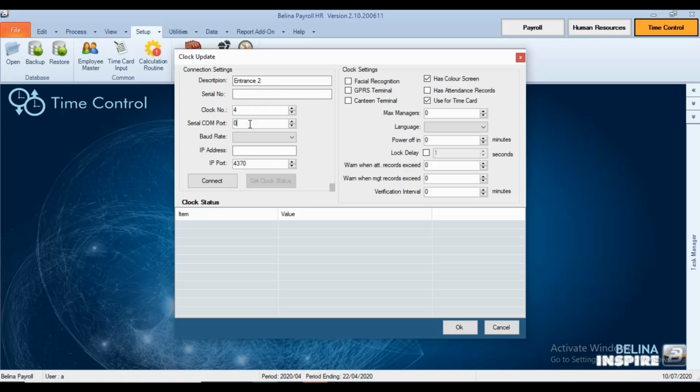Serial COM port is the port for the serial connector used for data transmission. Baud rate is the rate at which information can be transferred between the PC and the terminal. Next step is to enter the IP address, which you would have already put in on the terminal. My IP address is 192.168.3.249. I also put in the IP port, which is found on the terminal as well.